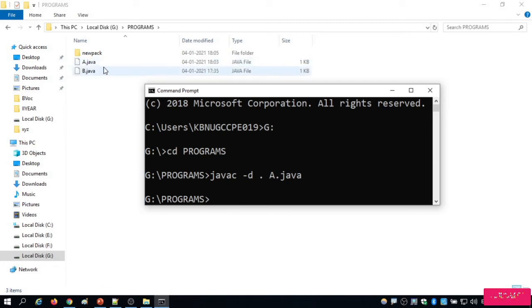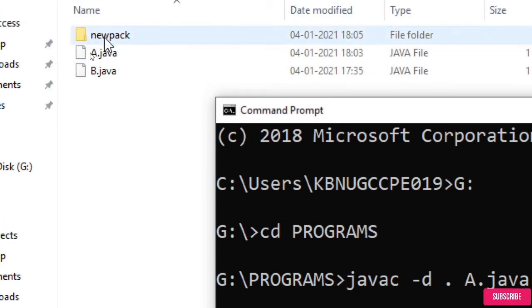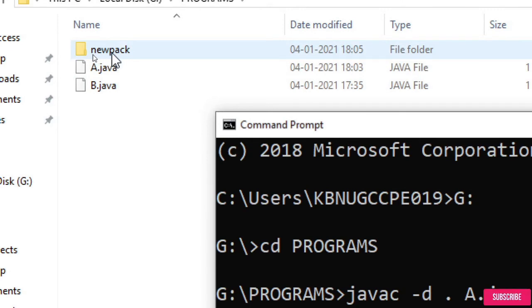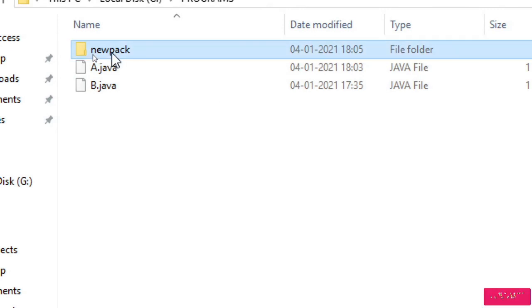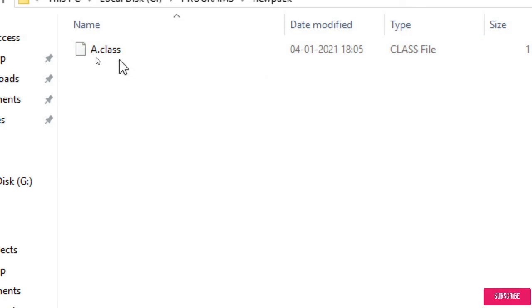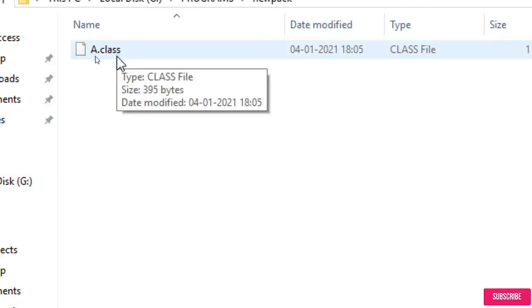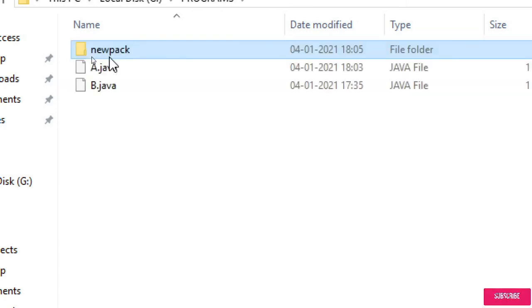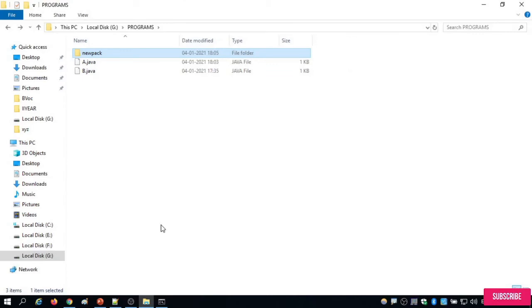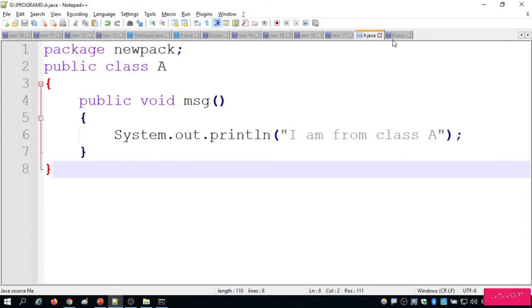Right here you can see it has given a newpack folder, and in newpack you will have only the .class file. Basically a package contains classes and interfaces, right? So only classes and interfaces are available in the package after compilation. So compilation was done. Now I am writing another program.